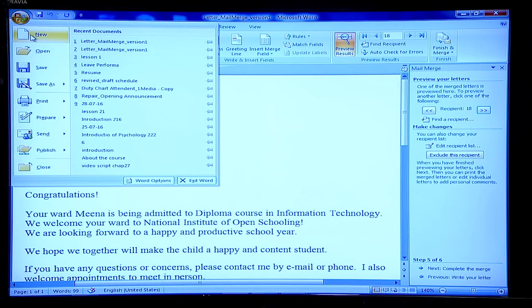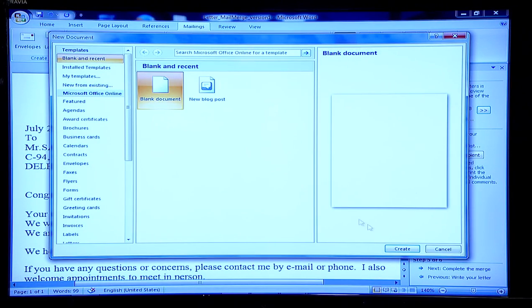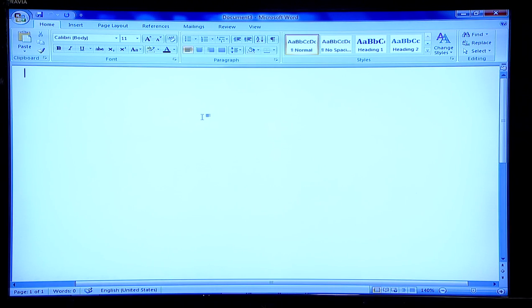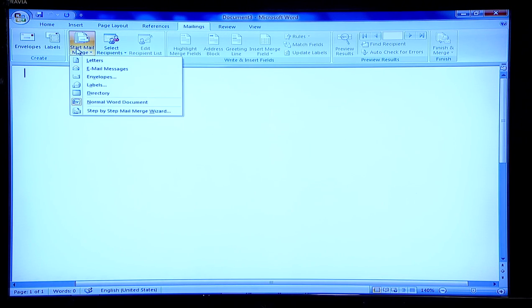So, once again I go to new and I say blank document. So, my letters are ready. Let me show you how do we create envelopes which are customized. So, let us go to once again mailings tab, start mail merge. This time we will not use mail merge wizard, but let us use envelopes. We can use mail merge wizard as well, but let us use envelopes.